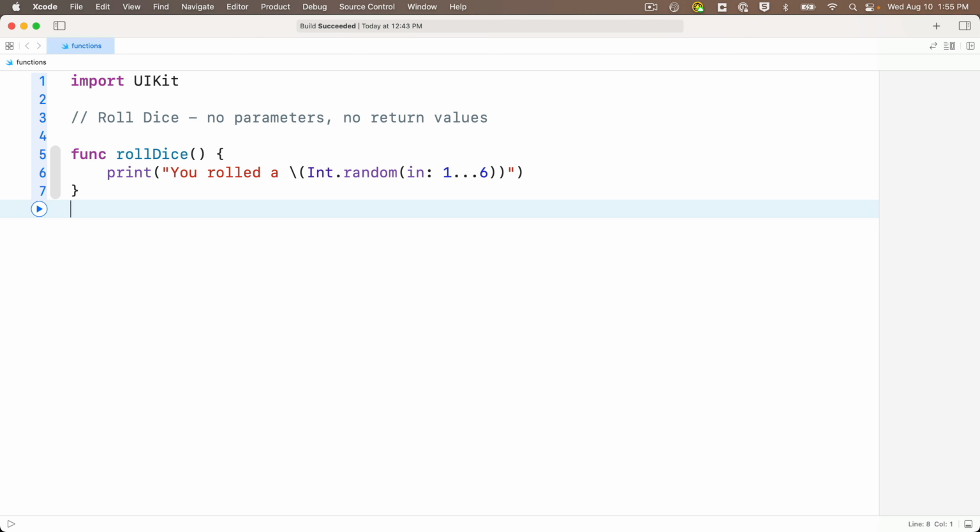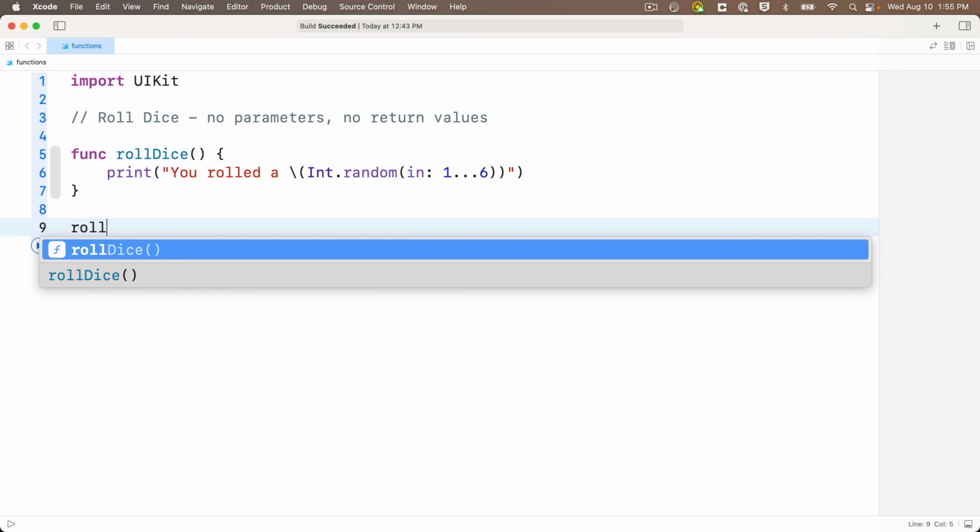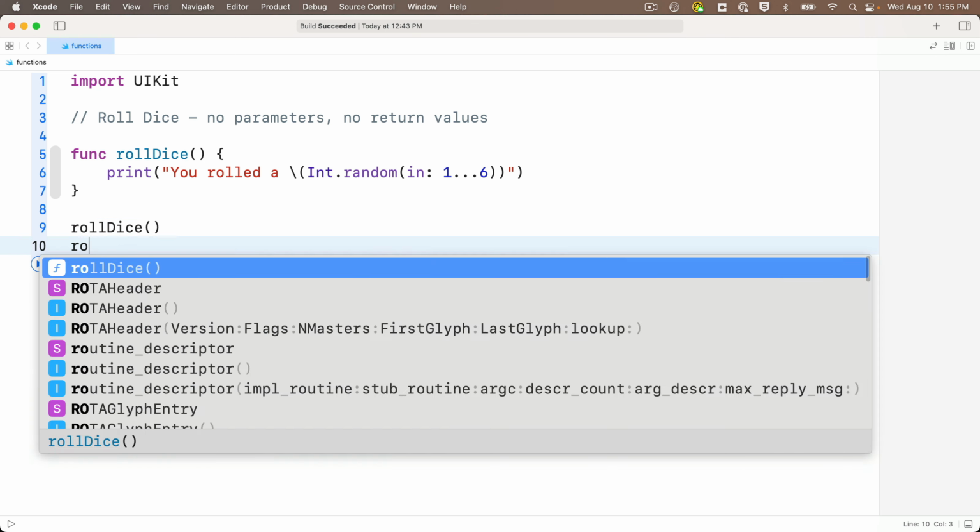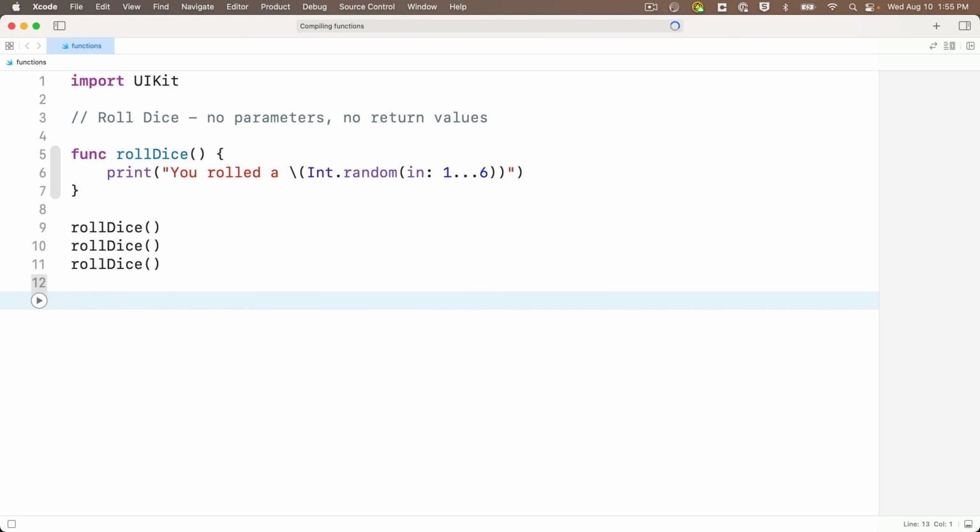And now let's call this 3 times. So down below, we'll enter roll, and look, code completion knows rollDice was just defined. There's a little F to the left, so that shows that it's a function. So we'll put this in 3 times, rollDice, rollDice, rollDice, shift return, and we see the function has run 3 times. So instead of having to write this code 3 times, we just write the code once and we call it 3 times.